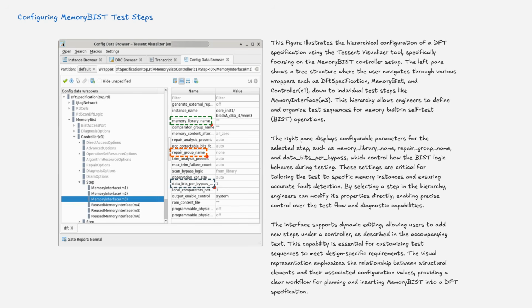The right pane displays configurable parameters for the selected step, such as memory library name, repair group name, and data bits per bypass, which control how the BIST logic behaves during testing. These settings are critical for tailoring the test to specific memory instances and ensuring accurate fault detection.